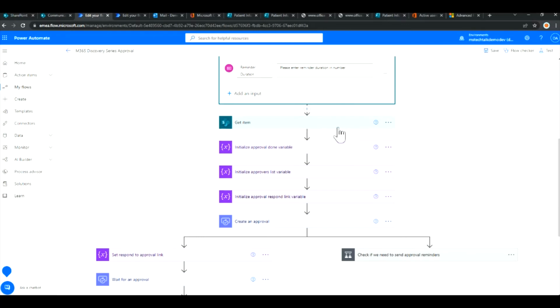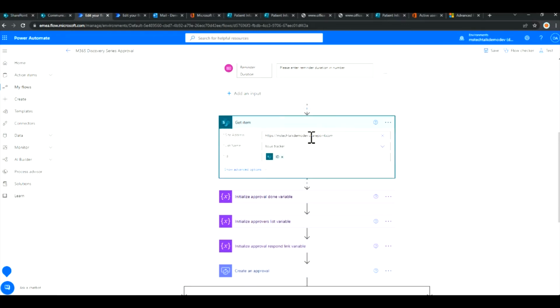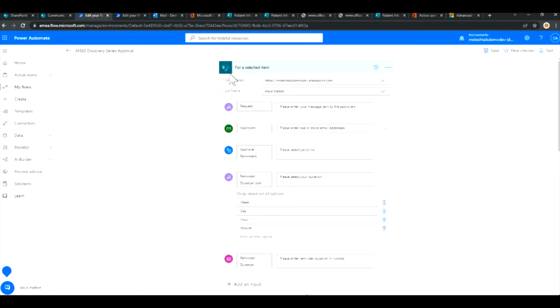And here we have a get item variable. It's taking the site URL and the issue tracker list. So when you create a workflow from a SharePoint list item, you do not need to fill in this information. It automatically gets filled for the get item because I am using a template, so it's pre-filled. Otherwise, we would need to set those values. And this ID comes from the selected item value, because this is the trigger for this workflow.